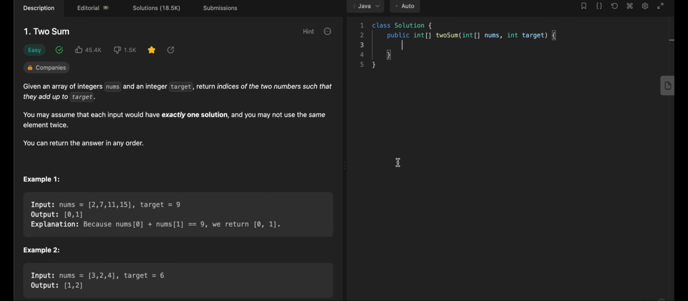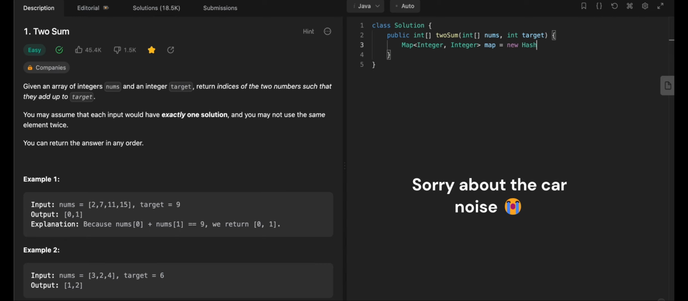So we are now in LeetCode, right? So let's go ahead with the solution. I did explain it. So we're going to have our map with key and value integer types, right? So the key and the values are going to be integers. Map equals new HashMap, right?